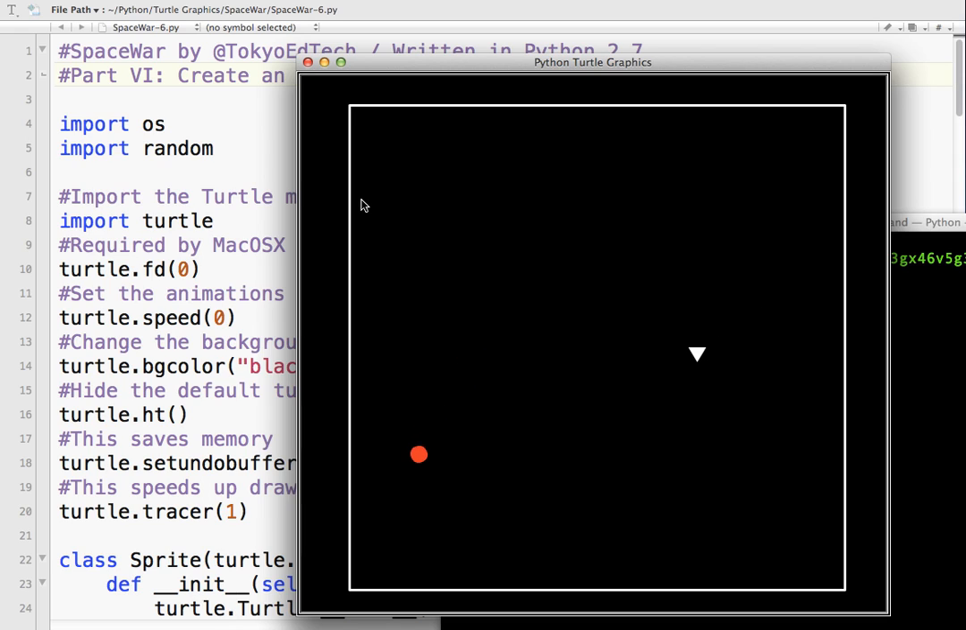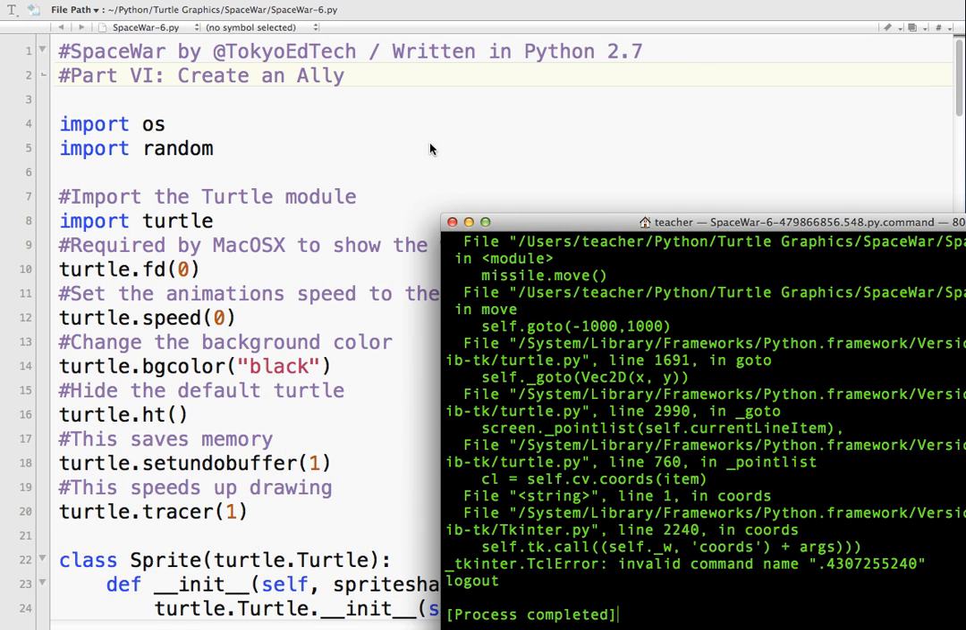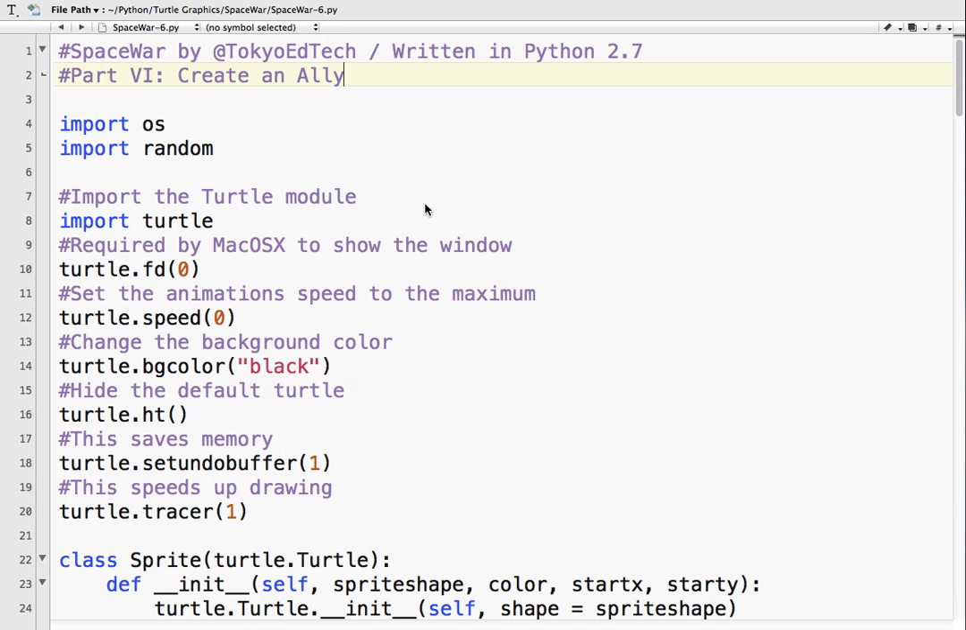So that's about that. So what I want to do in this game is have other characters, and I'm going to call them allies, that are kind of on my team. The idea is that I want to shoot the enemy, which is the red circle, but I'm going to create allies that are blue squares, and I don't want to shoot them. If I shoot them, I lose points, for example.